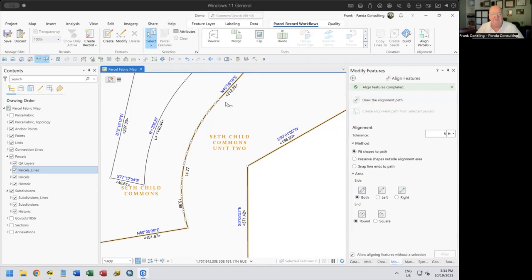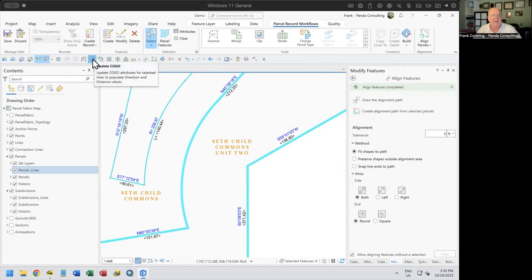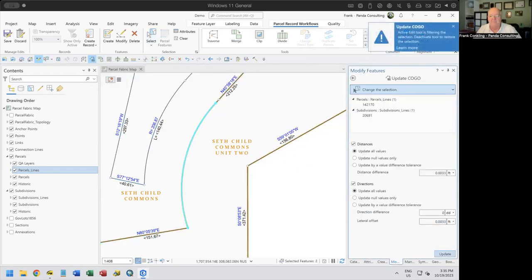Now I can go in here and select all this, unselect, delete it, then tell it to rebuild my records, rebuild all the records in my extent. Let's go in here again and tell it to update my COGO.